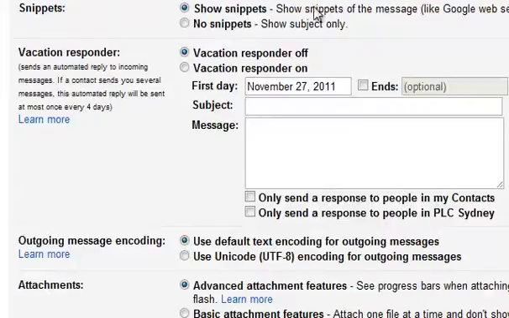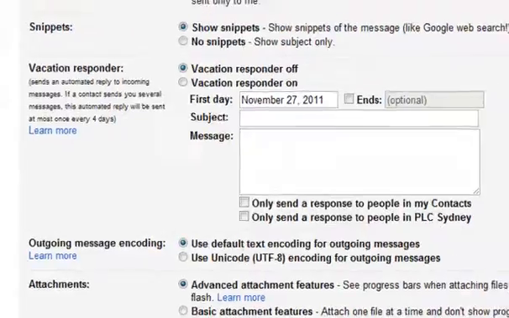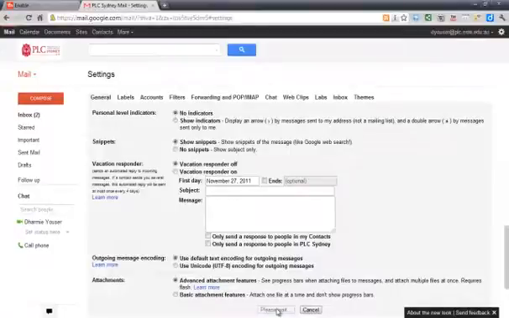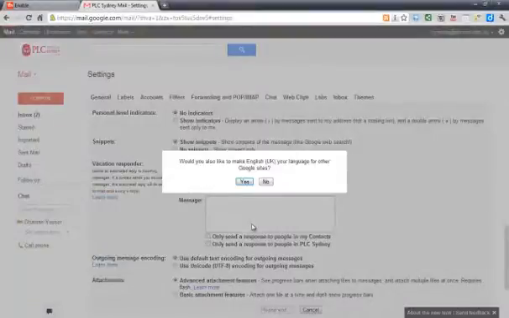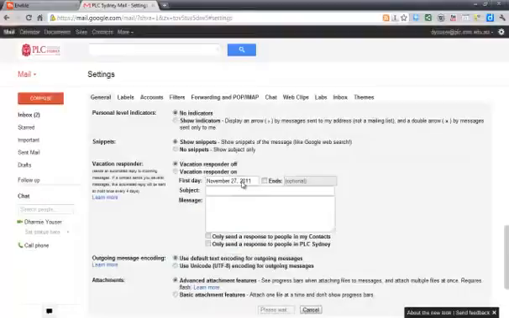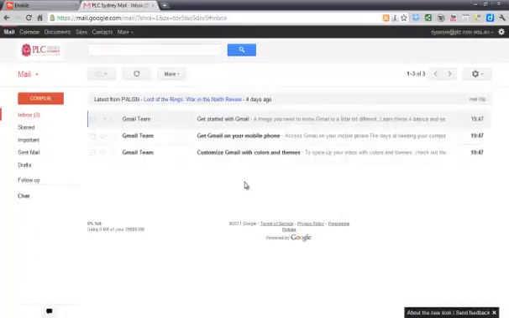Once you've chosen all your settings here under the General tab, you can click the Save Changes button, and it will save those changes. Okay, it's given me the option here: would I also like to make UK English my language for other Google sites? Sure, why not? So I said yes to that, and the page will reload again.